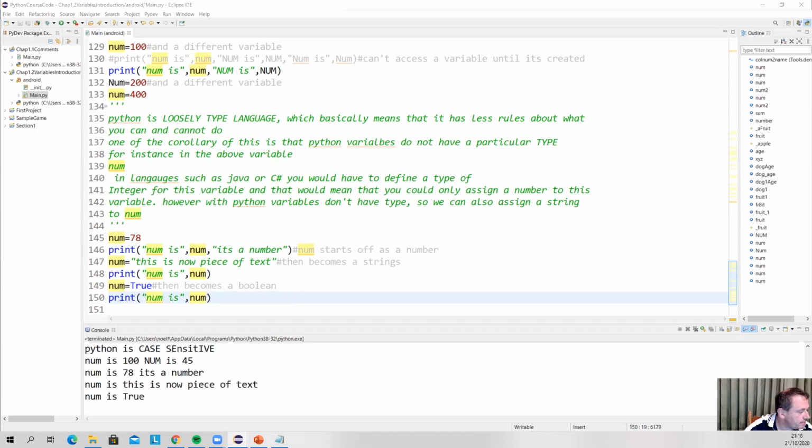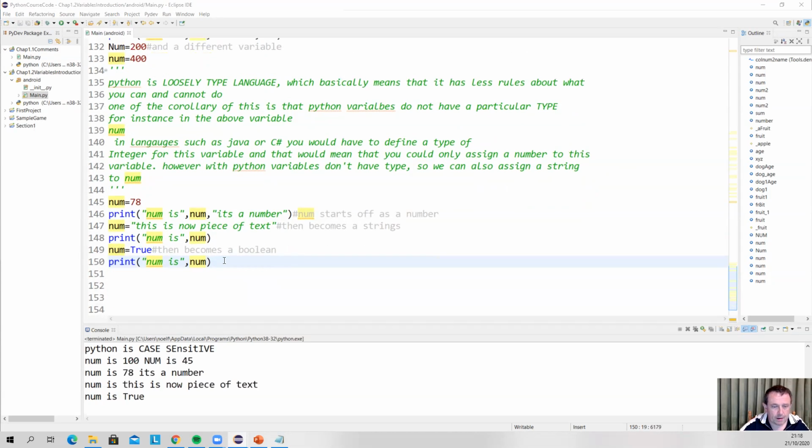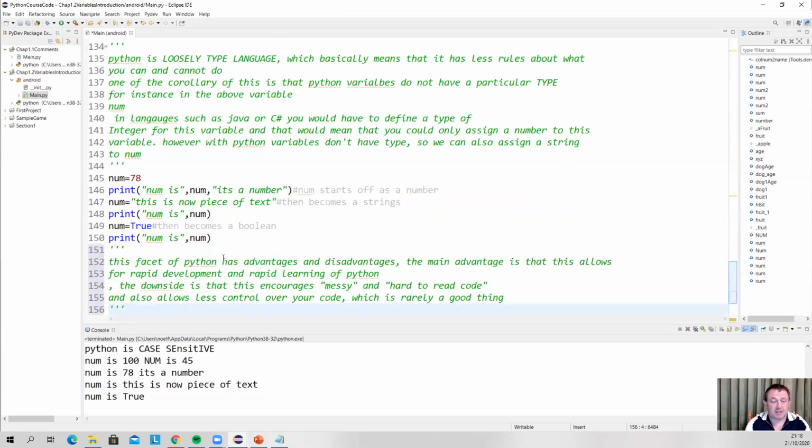So I'll put in a comment. Now, the main problem with this, of course, is that it's pure chaos. This facet of Python has advantages and disadvantages. The main advantage is this allows for rapid development and rapid learning of Python. Believe it or not, if you put your mind to it, you probably could learn Python in as little as a week to 2 weeks. There's a lot of the ins and outs that you still wouldn't know, but you could learn the basics in 1 to 2 weeks. Now, the major downside of this is that it can be incredibly messy.